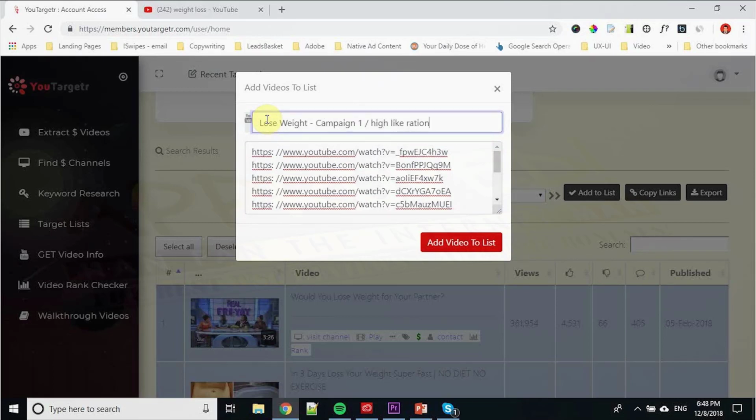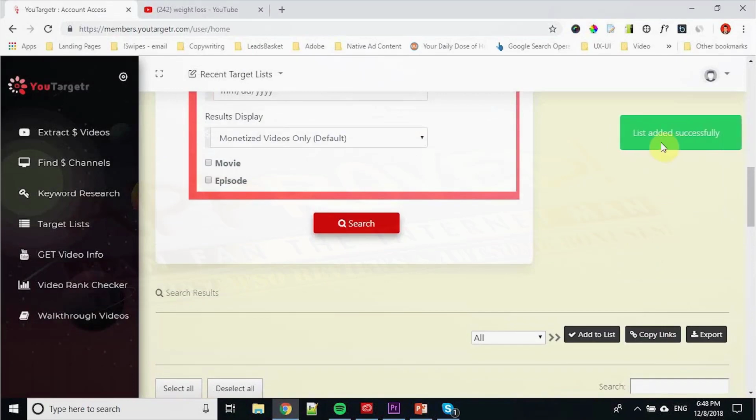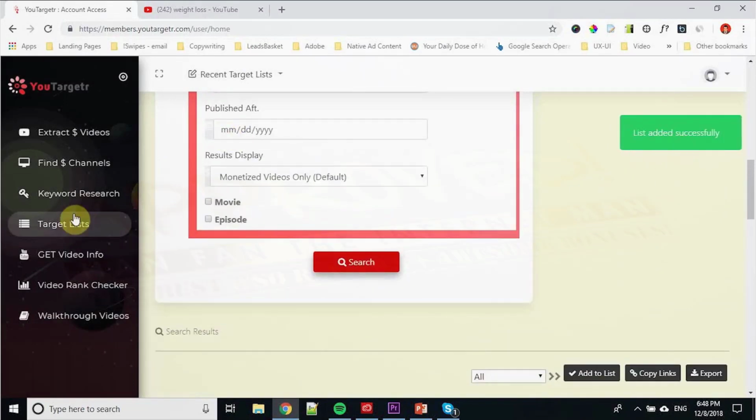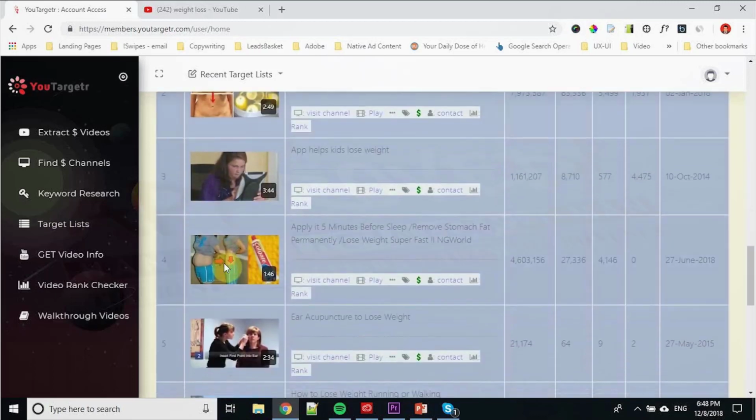And guess what, guys? YouTargetr is going to save those lists for me. Okay, you see it says list added successfully, and I'll have those right in my target list, and we're going to go through that in a minute. But what's so cool about that, guys, is with very little effort, with very little work, right?